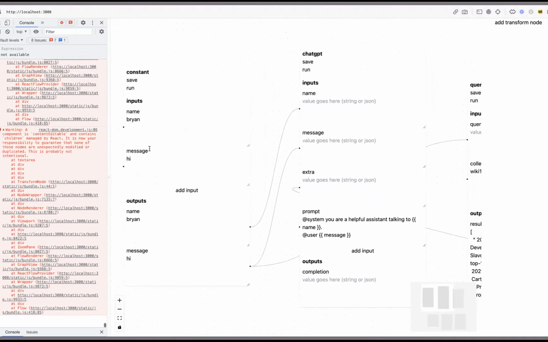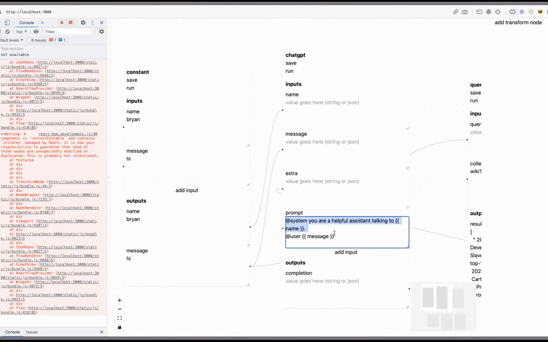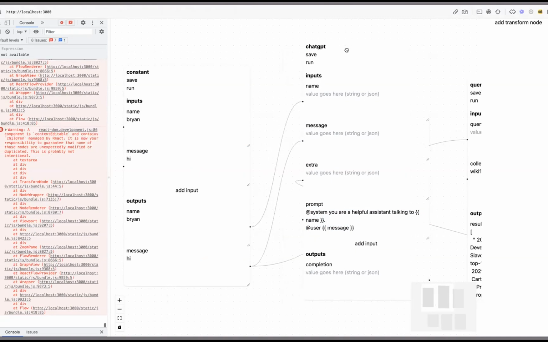I have a constant block here that has my name and a message. I don't know if you guys can see that. And then I have a ChatGPT block here with name, message, and then the prompt. This is some templating, so you can just plop in variables as you want. And you can see there's a connection between some values and this ChatGPT completion.